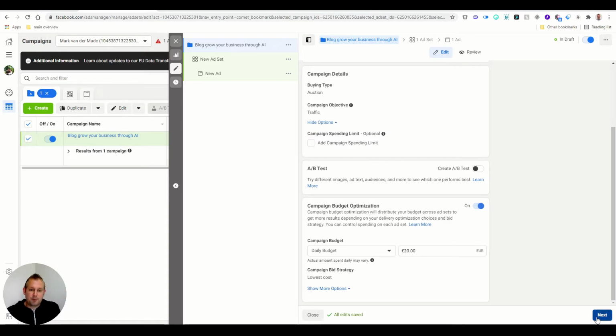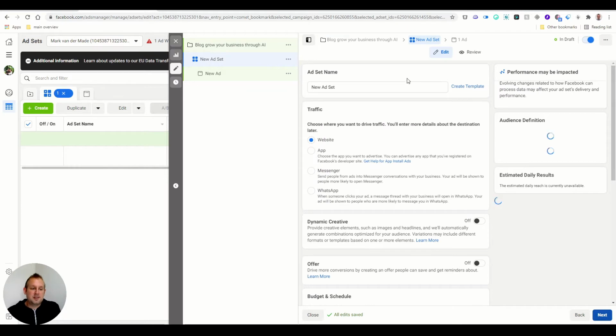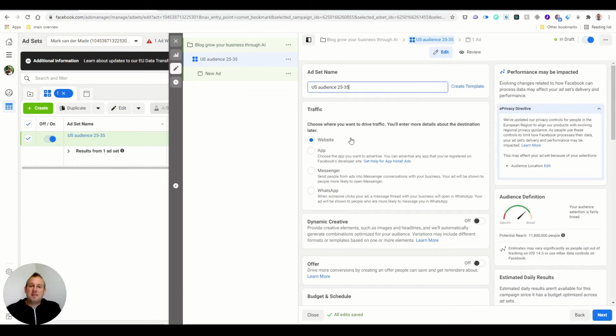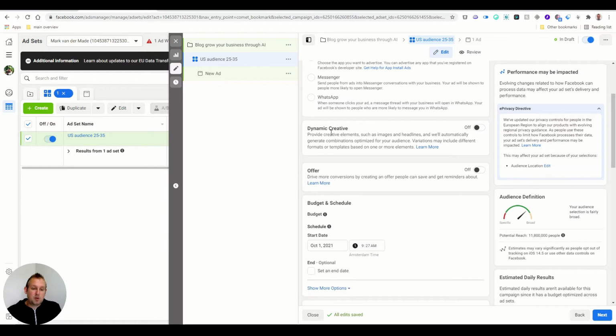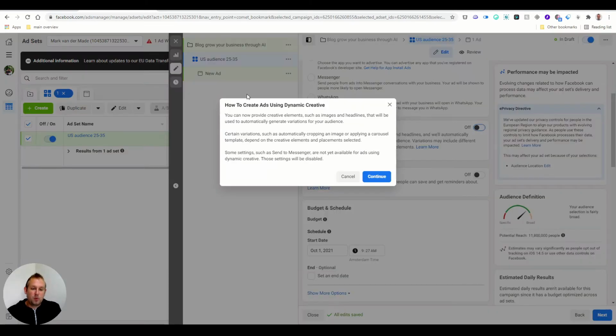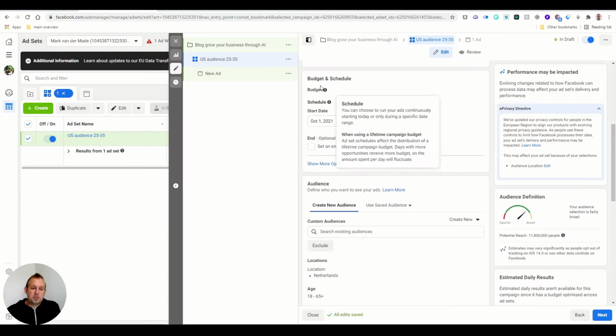Let's press next and we will go into the ad set details. You can give your ad set a name. And from here, you can select your traffic source. So if you want to direct them to a website, an app, Messenger, or WhatsApp, you can all do this directly inside of the ad campaign. Now we can also toggle on dynamic creative if we wanted to. And this will allow Facebook to match different kinds of headlines, descriptions, so ad descriptions, and images or videos if you have them together to create the best looking result. Then from here, you can also set your schedule.